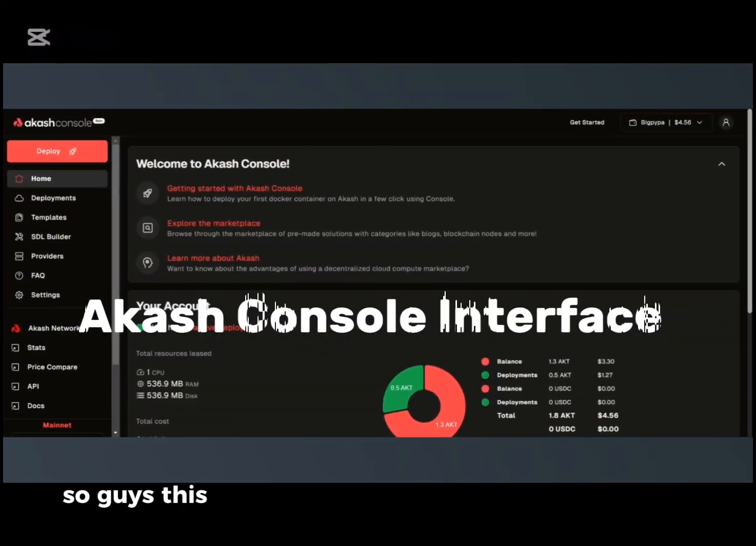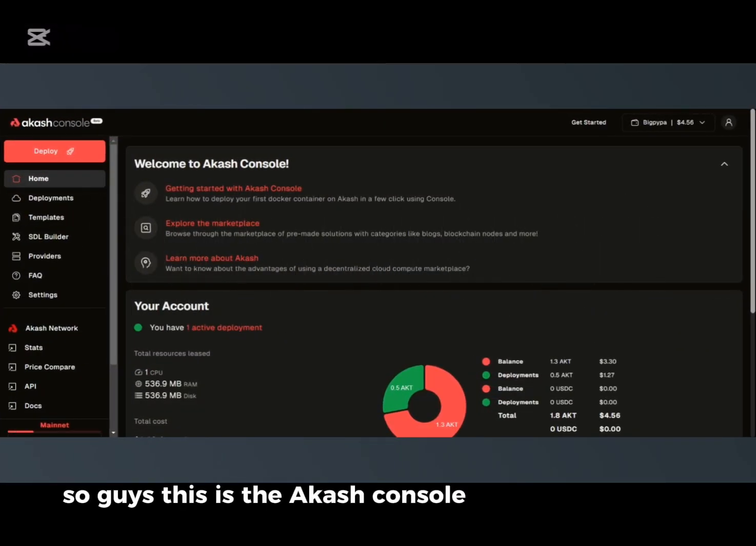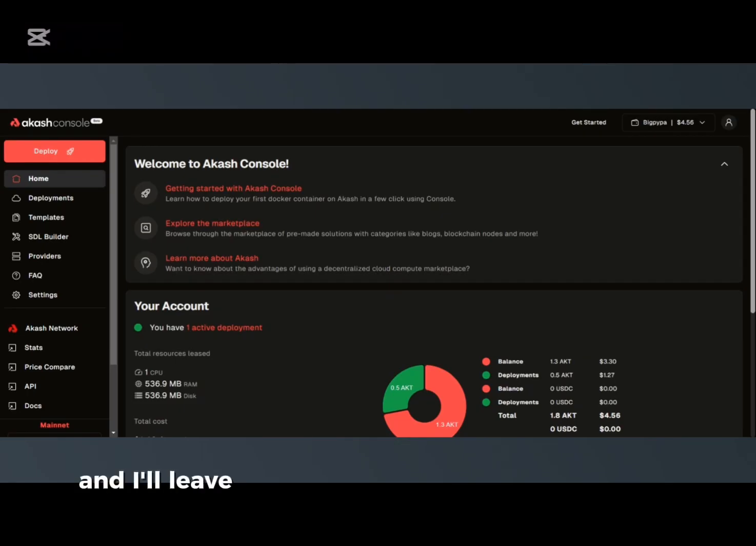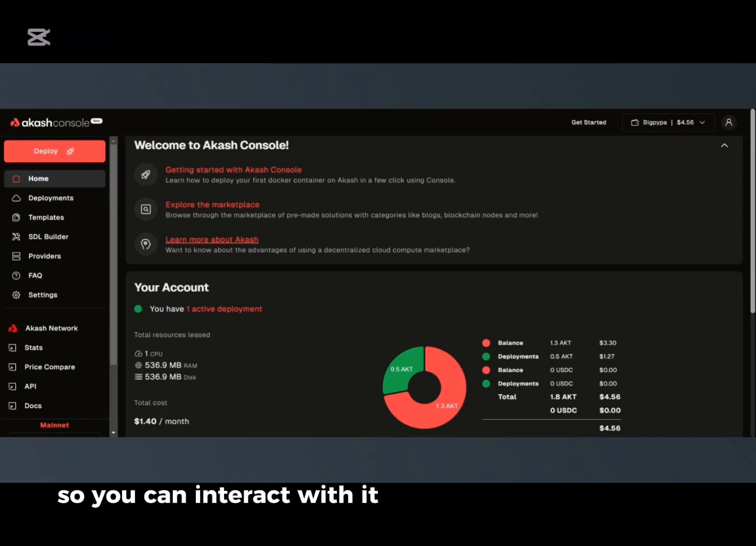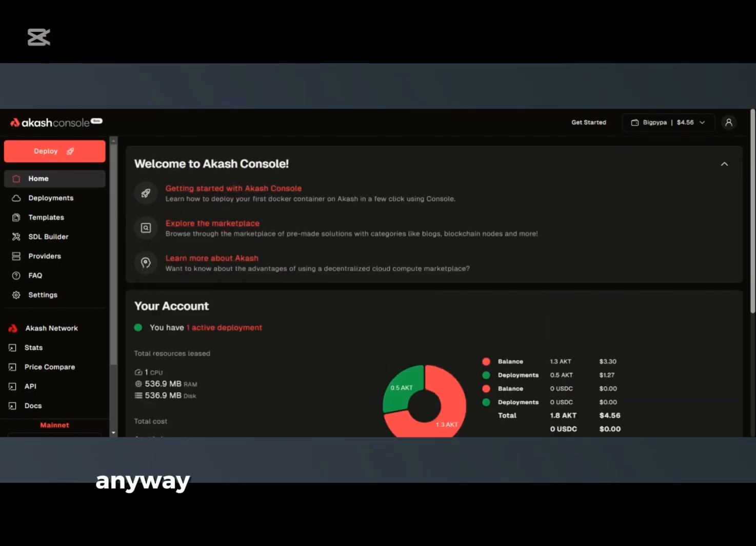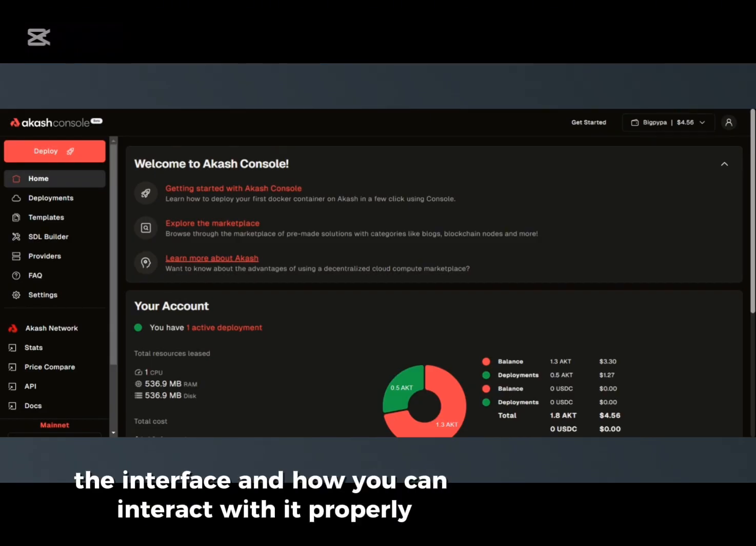So guys, this is the Akash Console, and I'll leave a link to it in the description so you can interact with it as well. Anyway, I'll just give you an overview of the interface and how you can interact with it properly.